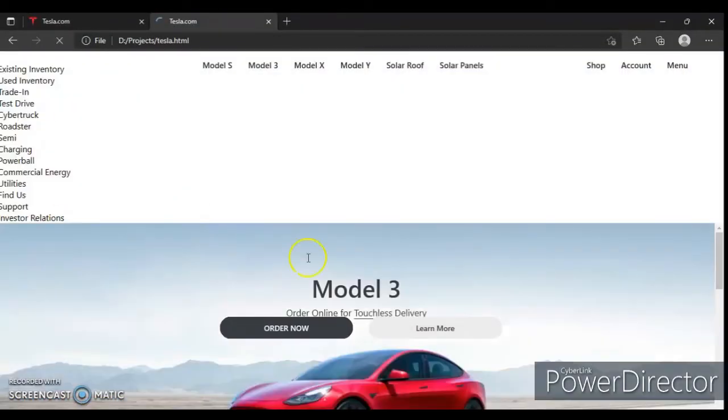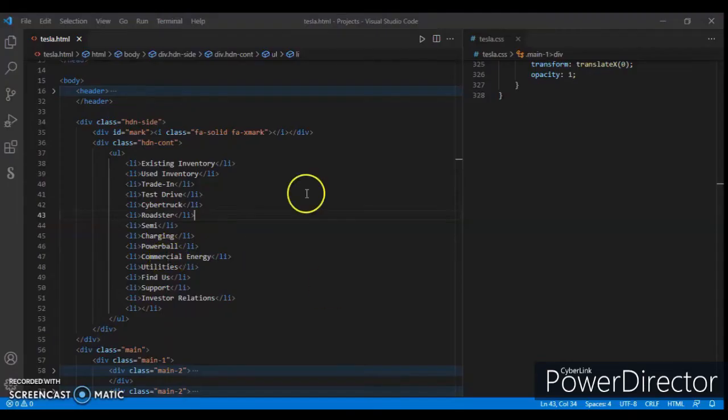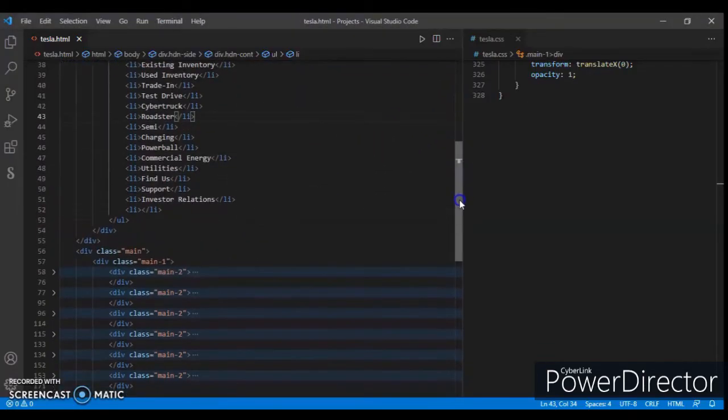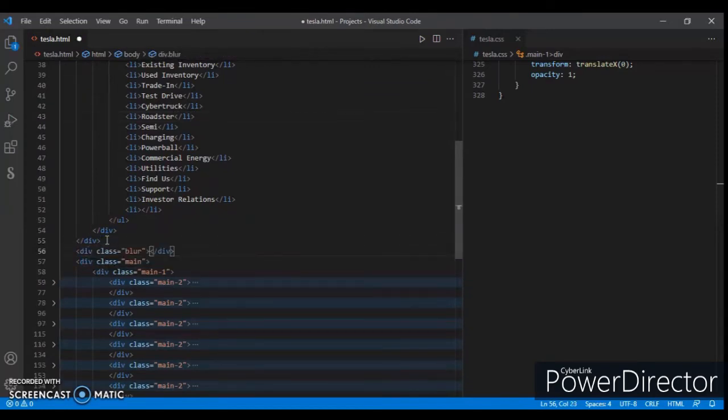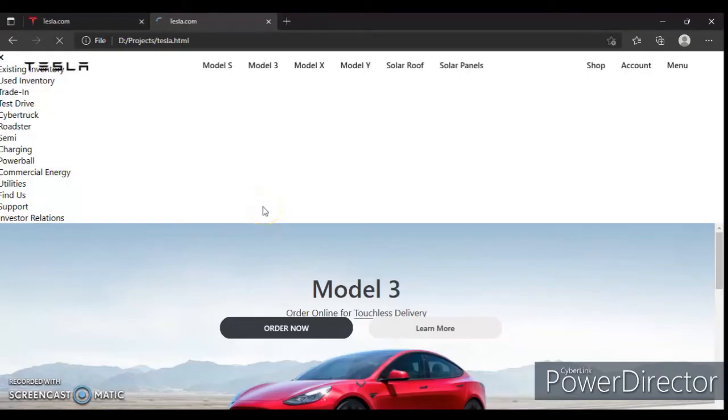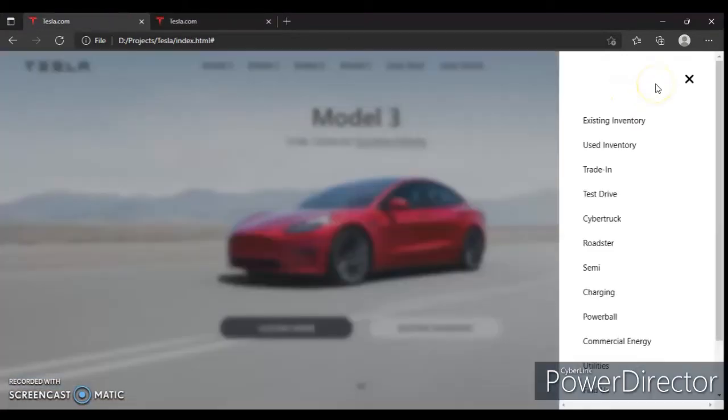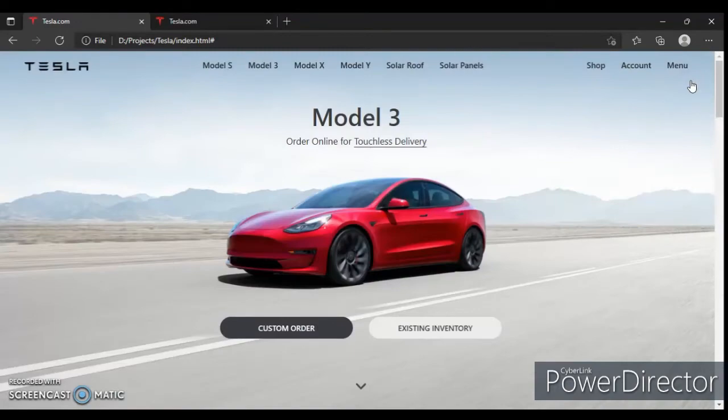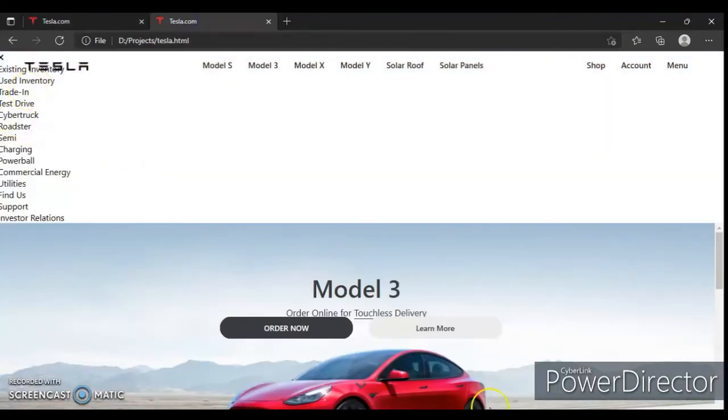This is looking something. So now create another div here with the class name blur. Okay, dot blur. Now save it, check it out, refresh. So this is not looking like this one. So let's write CSS code for this section, this hidden section.